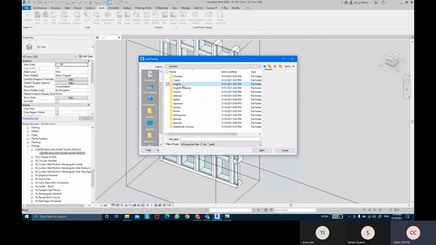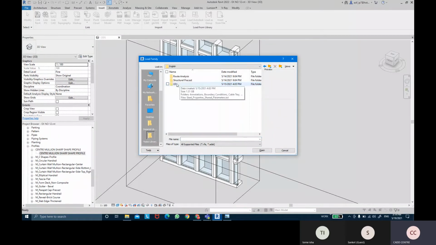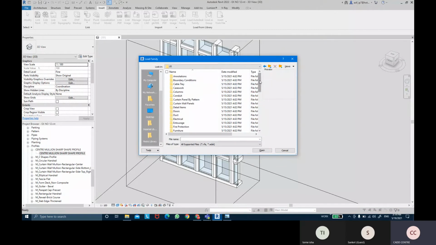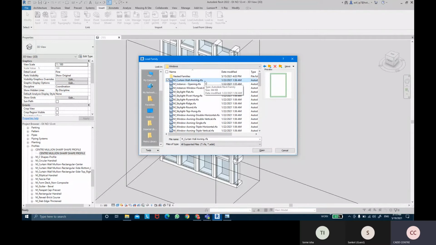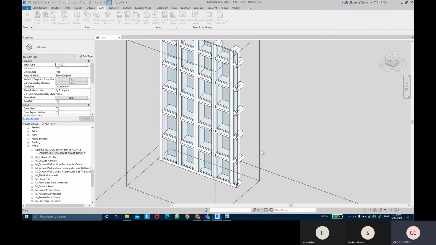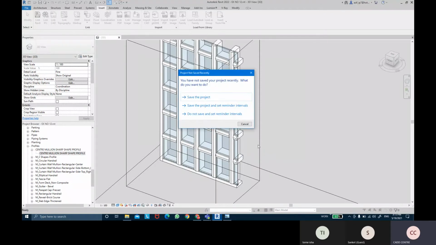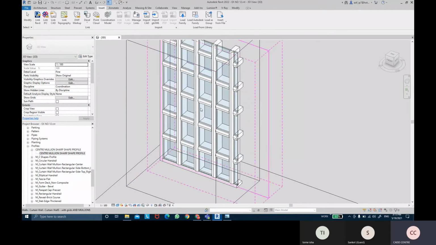English folder, and in that I'm going to go into US and search for a folder called Window. In Window I'm going to take this window, M_Curtain Wall Awning Window.rfa. Then I'm going to click on Open. This family would be loaded into my project, but not yet applied.